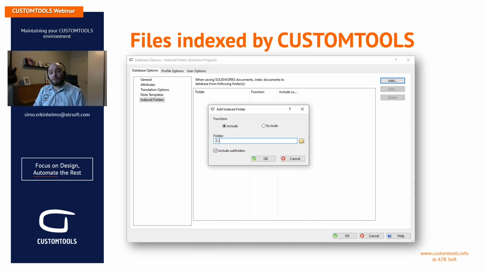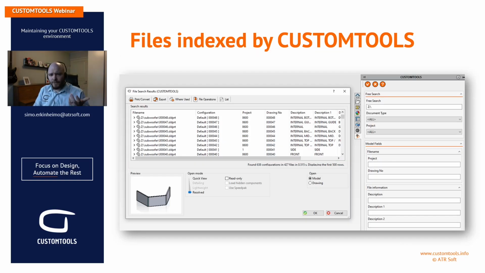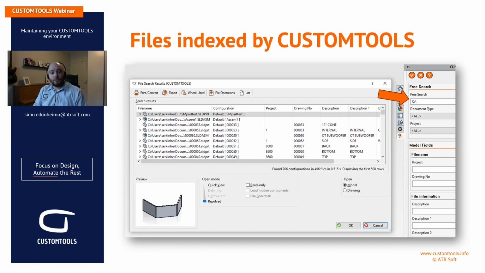Now let's use CustomTools search to clean the database. So if your data is supposed to be on a Z drive, then you can just find all of it using free search with the Z root folder as a search term. These are obviously the ones that you don't want to remove from the database. Instead, you can of course do a search for things that you don't want to be there. For instance, everything from the C drive.